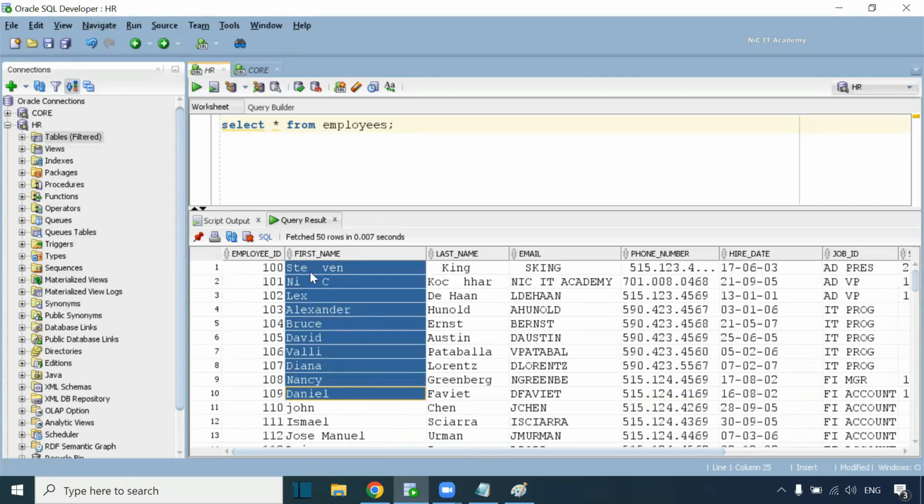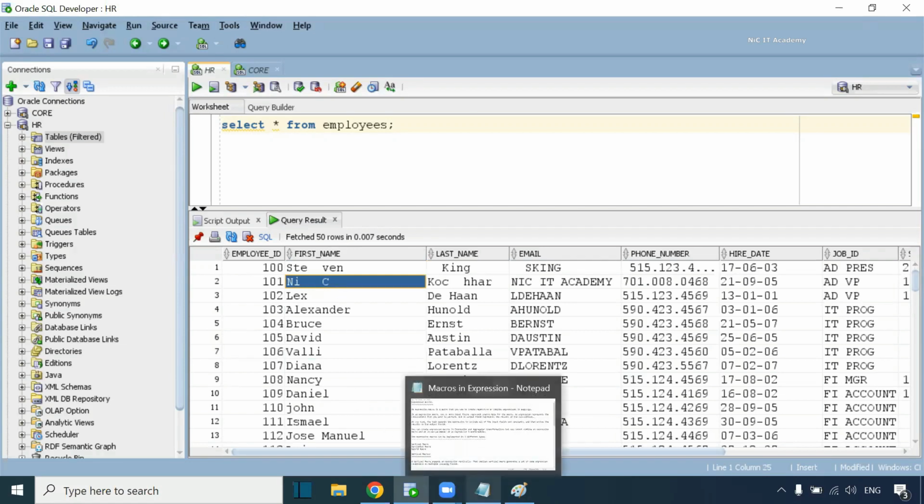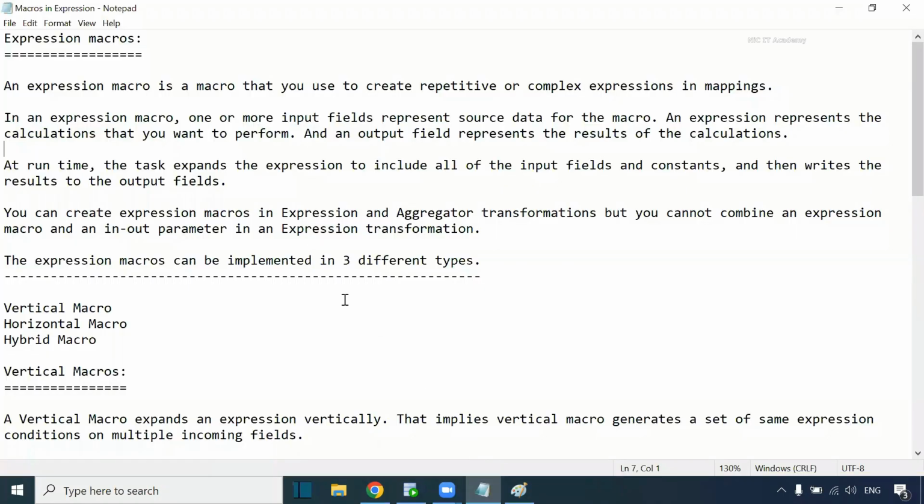For example, here I have some space in between the data. This space I want to remove. On the left-hand side I have some space, and on the right-hand side I have space too. So all the data has some space, and I just have to remove the space and load the data. How can I do this? I can go for macros in IICS.